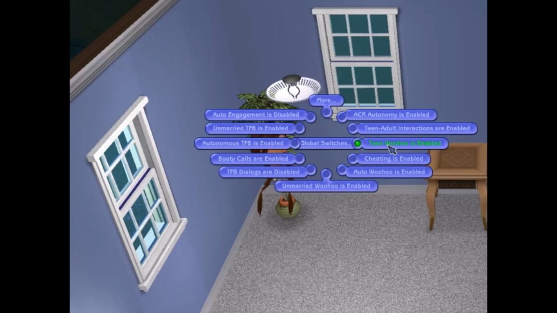For teen woohoo, I have that enabled. Cheating is enabled, so yes, I leave that on as well so that my Sims could have a little bit more drama in their life, so that Sims could cheat. Auto woohoo is enabled, so they can just go woohoo whenever they want. Unmarried woohoo is enabled. Try for baby dialogues are disabled.